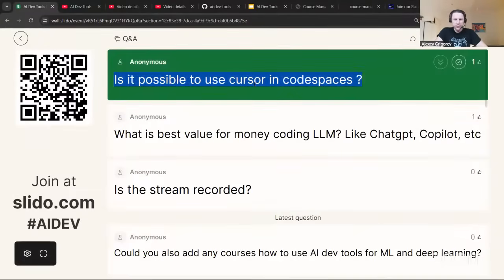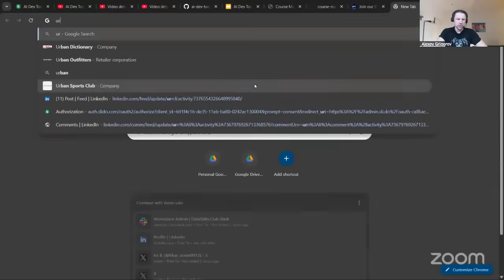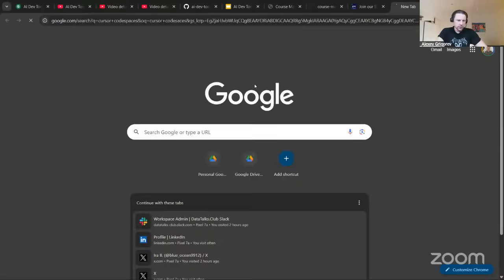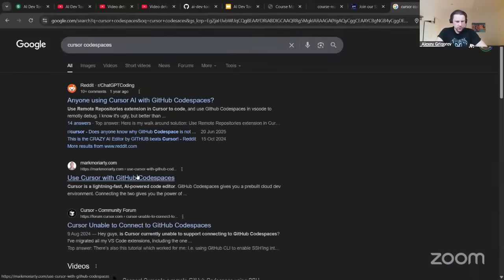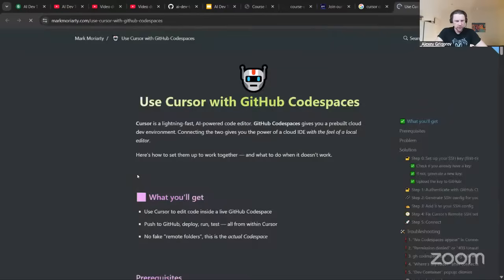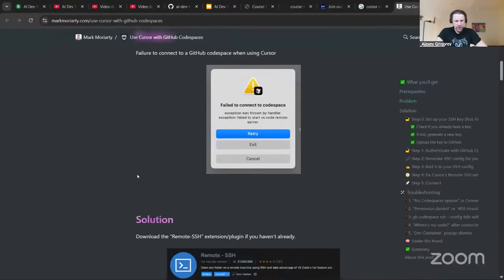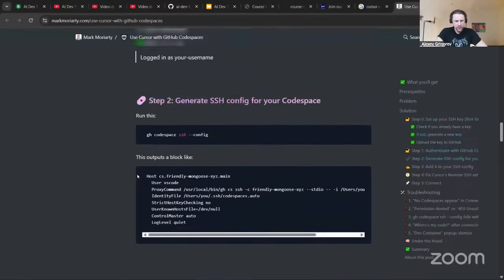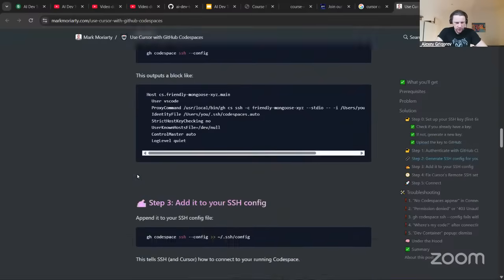Is it possible to use Cursor in Codespaces? Yes, I think it is possible. Cursor Codespaces. Yeah, you can see that it is possible. I have not personally tried it. Oh, wow, you need to connect through SSH.